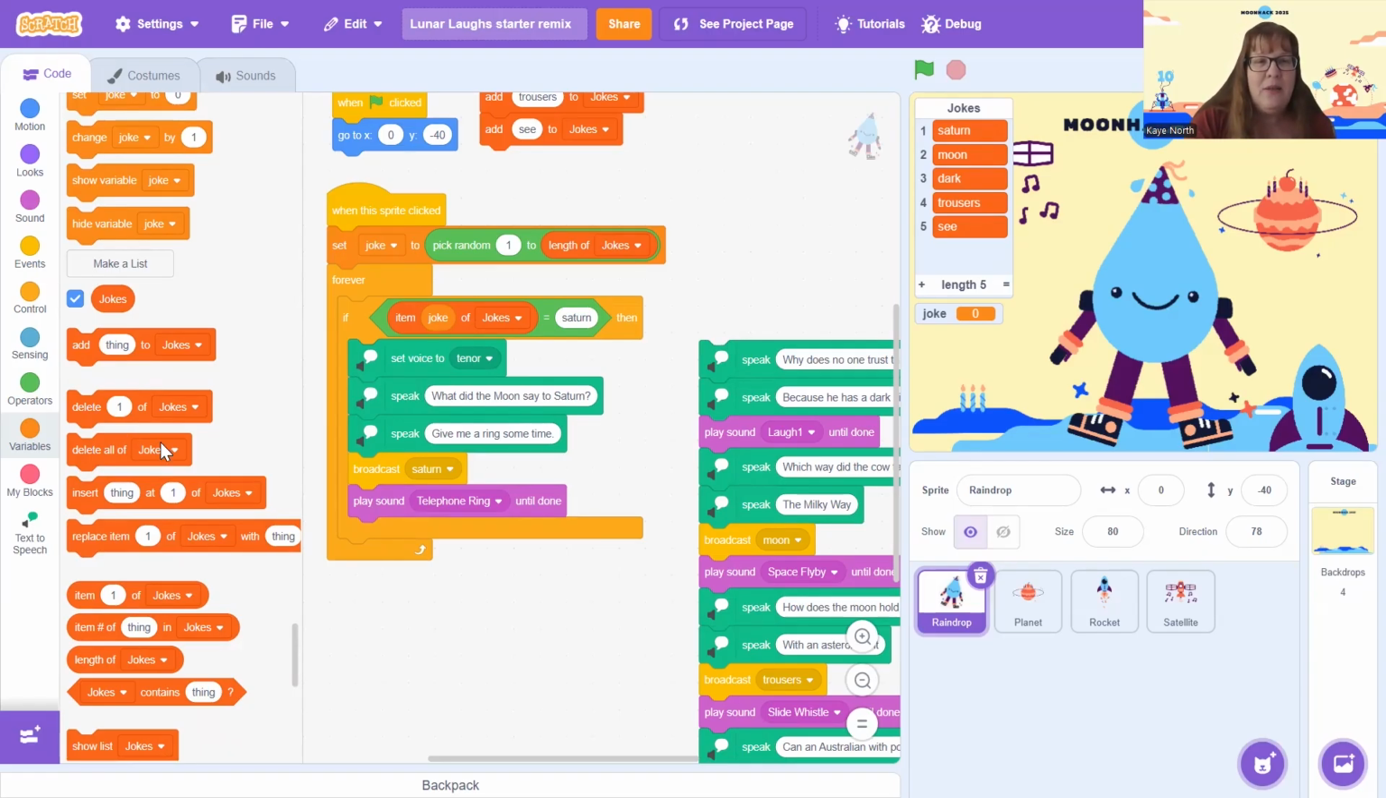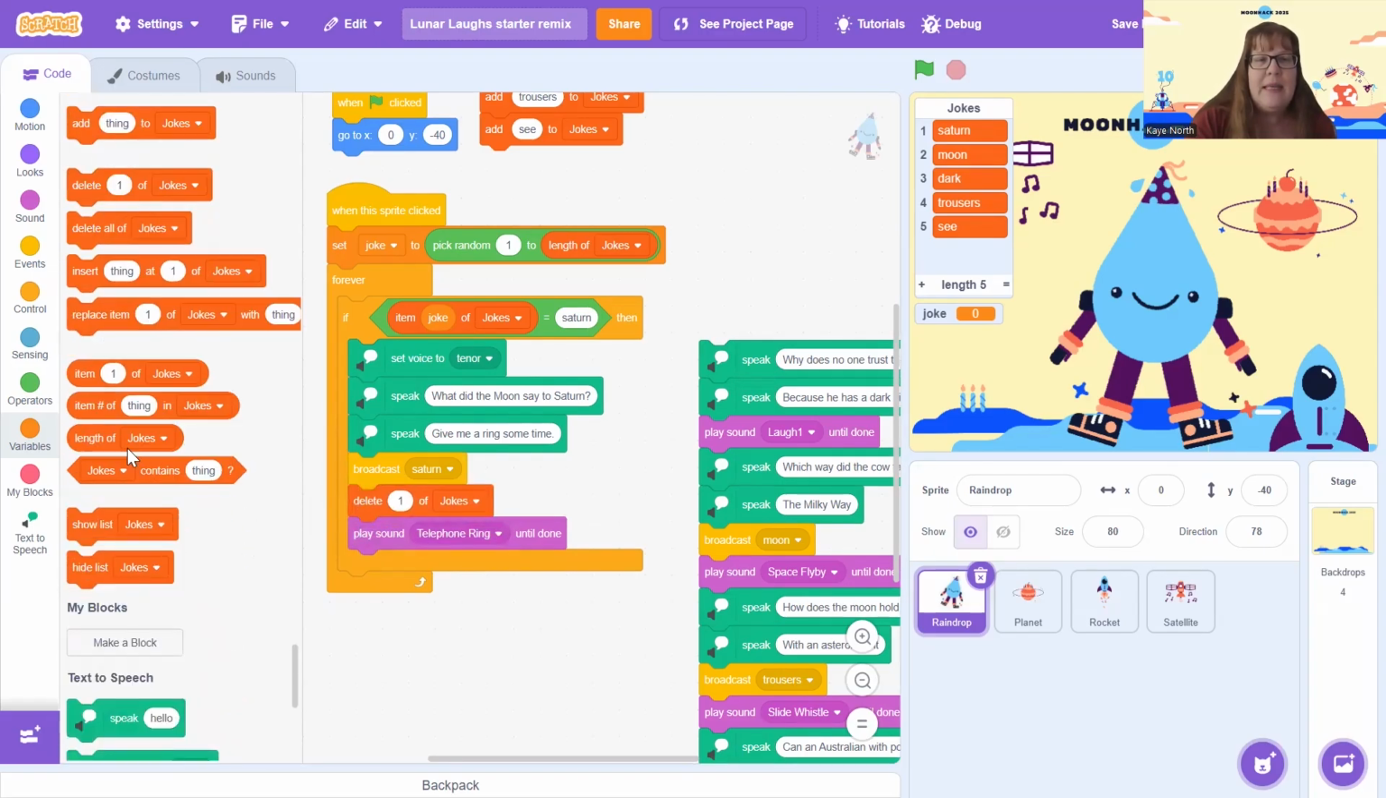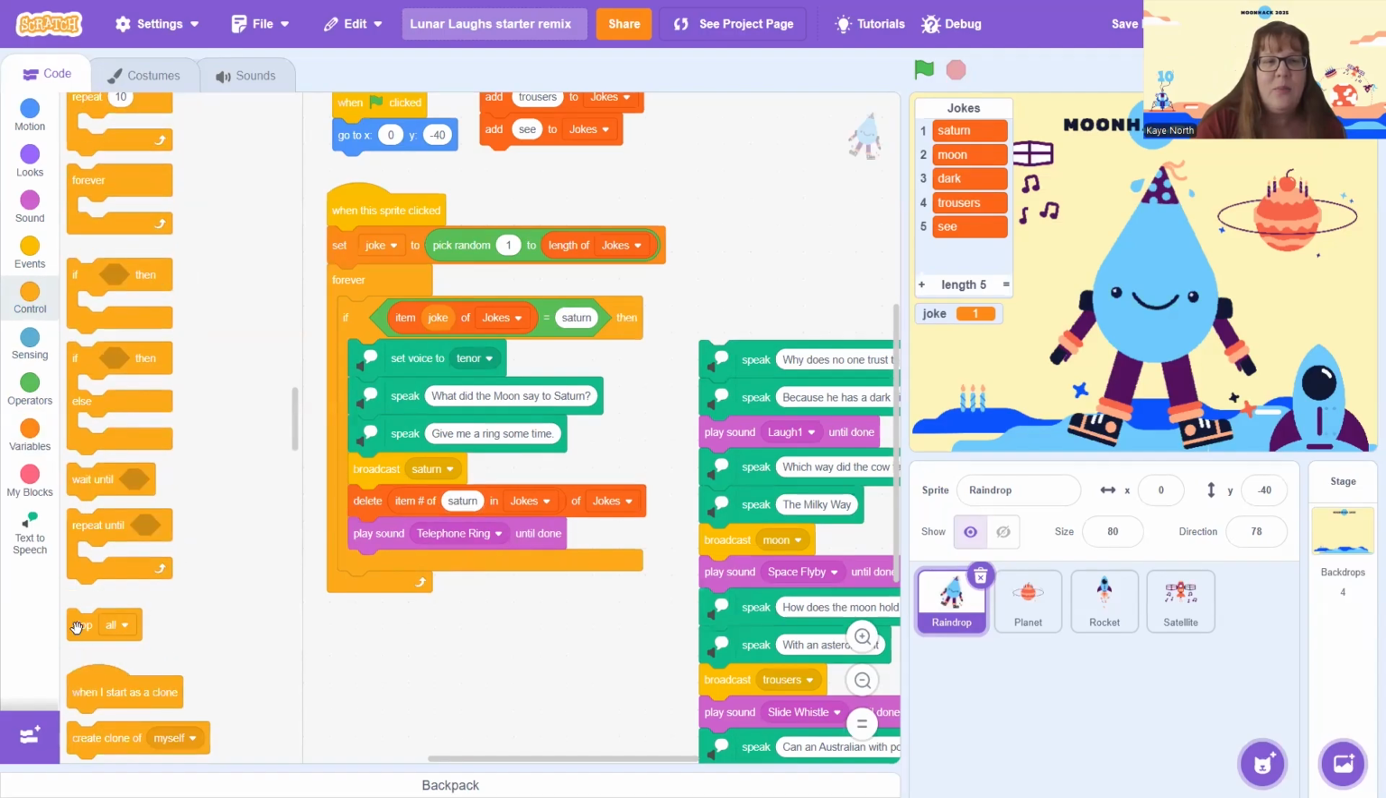So from our list menu, we're going to drag across this delete one of jokes and drop it underneath the broadcast. Then further down, we've got item number of thing in jokes. Drag that in to replace the 1. From here, we're going to replace item number of thing, item number of Saturn in jokes of jokes. This will remove it from our list up the top. Once the sound has finished, we then are going to add in a stop all button. So we're going to stop anything else from happening in that.